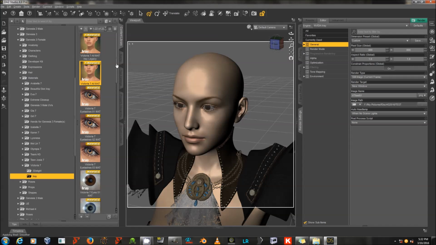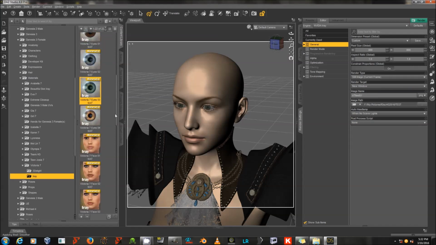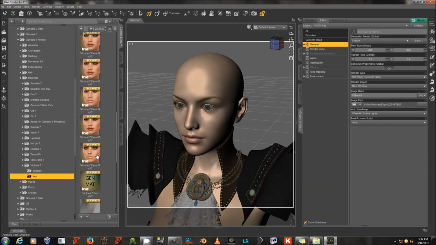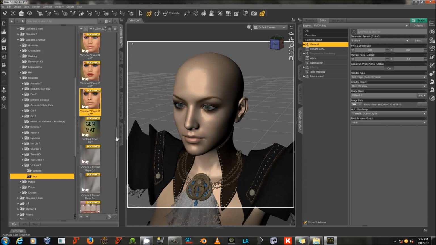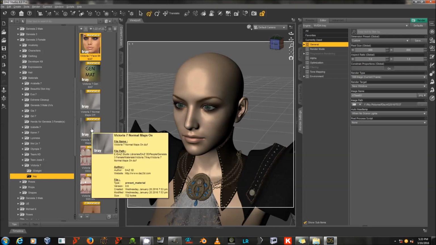And if you scroll down, you can see some different icons for eye color and so forth. I'm going to give her green eyes. And there's some different makeup options as well. I'll use Face 06 matte here. I'm not going to use the genitalia mattes because I'm not using the genitalia at the moment. And I will turn the normal maps on.